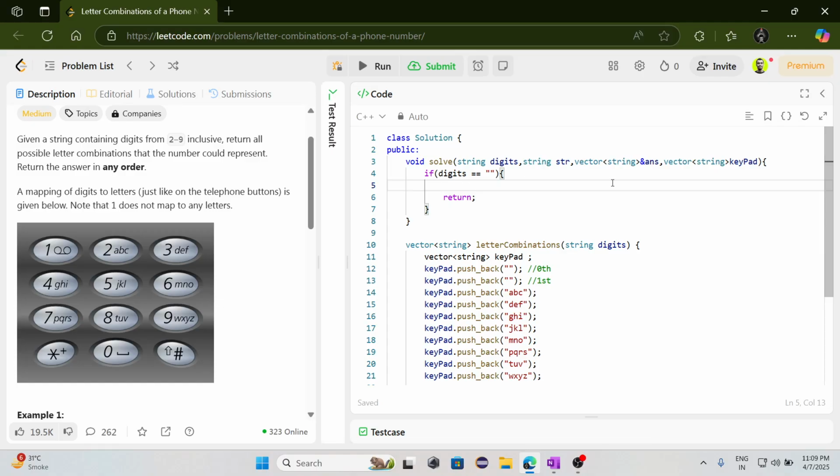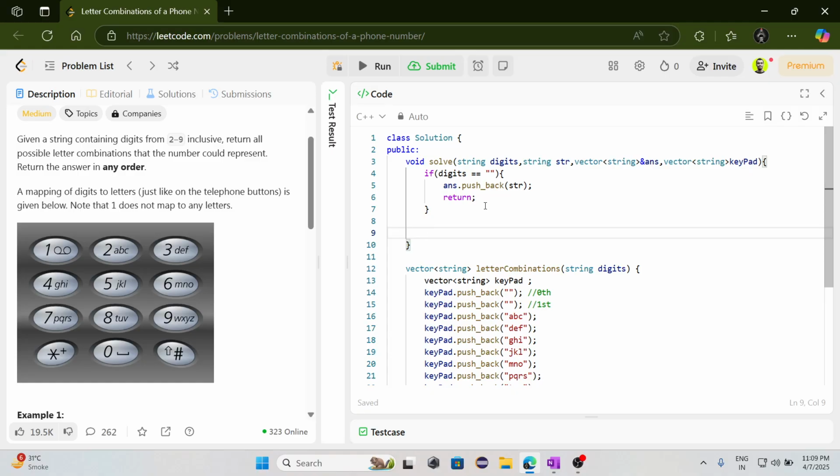Okay, so we'll push back our str. Answer dot push back our str. Okay, this is now done.